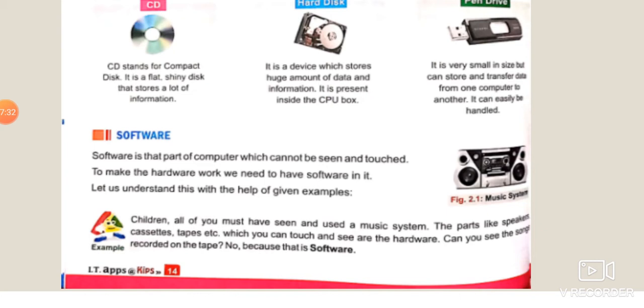The physical parts that we can see or touch are called hardware parts. And unlike hardware, software is the part of the computer which we cannot see or touch.